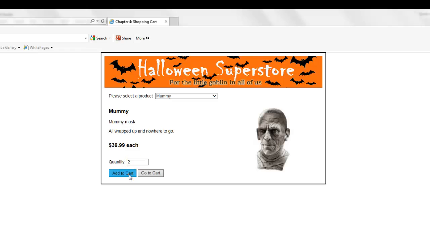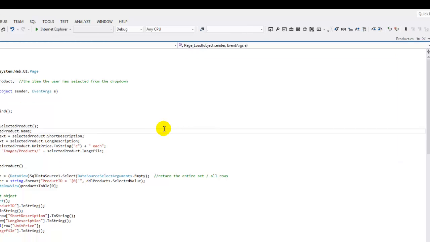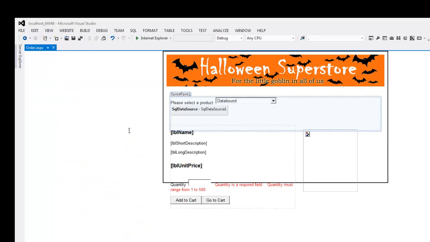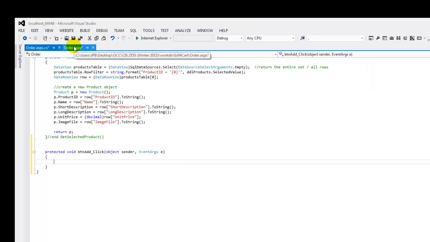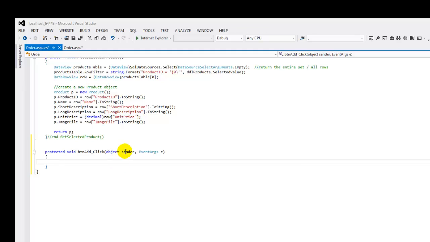You'll notice if we click add to cart, it still doesn't do anything. Go to cart does, and the cart has no information in it right now. It has no items. So we'll fix that. Once we've done that, we're going to go to design view, and I'm going to make sure we're not debugging anymore. Okay, and I'm going to double click the add to cart button. Go to cart's already set, so I'm going to just have the button add click method here. I'm going to code that.